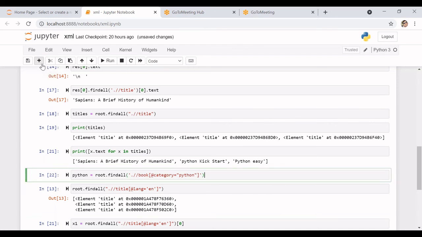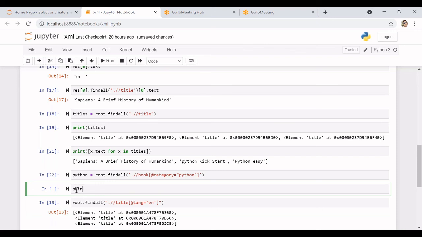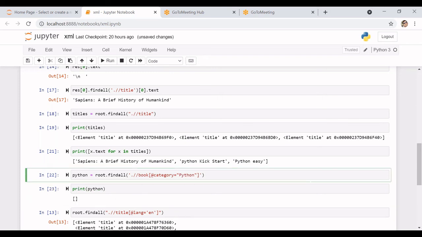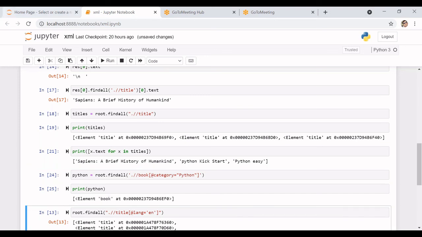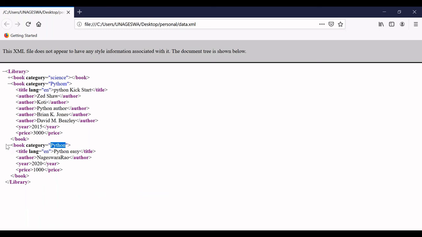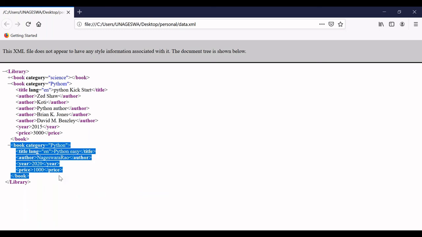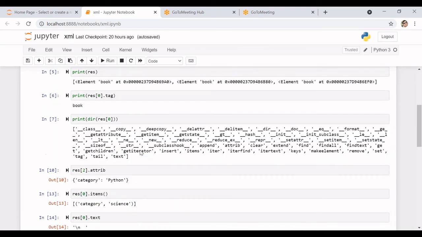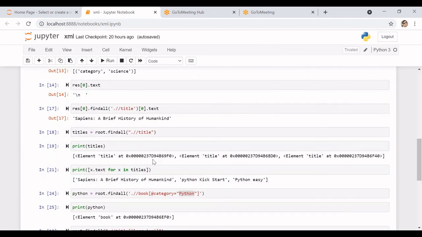Now let's see what is contained in python. If I print python, it will be the book element, but only, sorry, it's capital P. XML is case sensitive. So I got only one book element, because category equal to Python has only one. Previously I got the three book elements because there I suggested to get all the books, but now I suggested to get the books only with the category equal to Python.